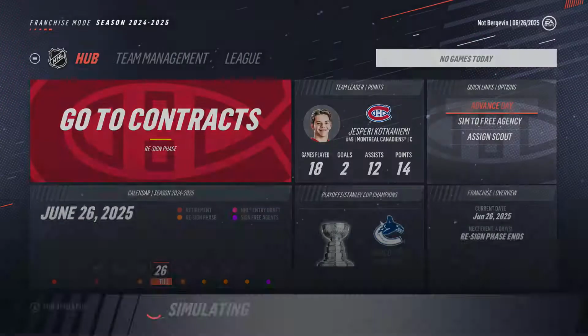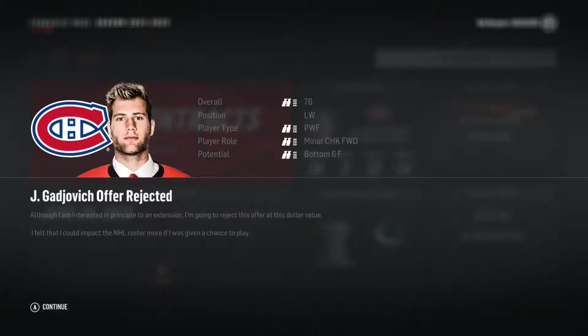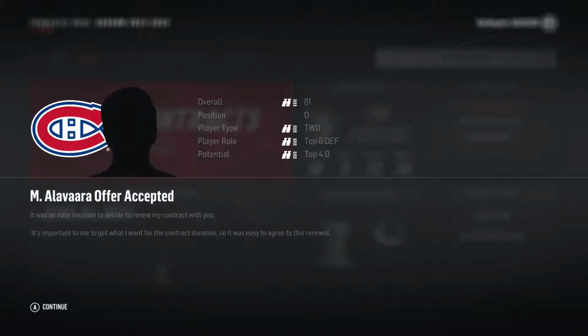Okay, one more scout. It says yes. Another scout, Gadjevich, rejected. "Although I'm interested in principle in an exception, I'm going to reject this offer at this dollar value. I felt that I could make an impact on an NHL roster more if I was given a chance to play." All right, Oliveira accepted though.